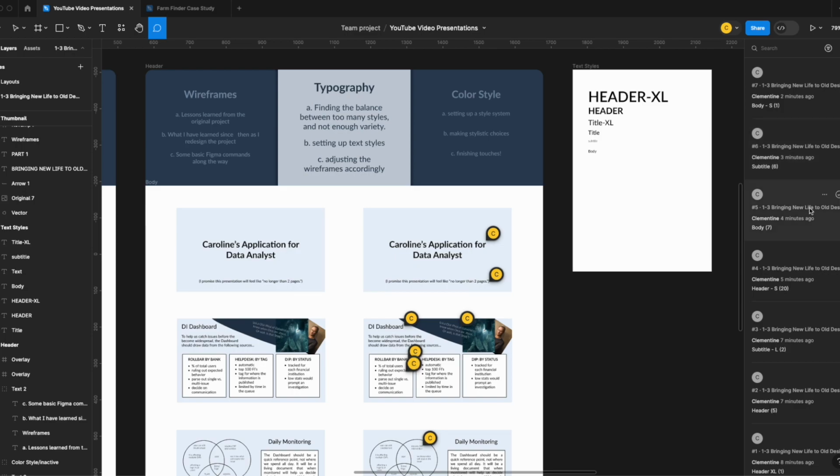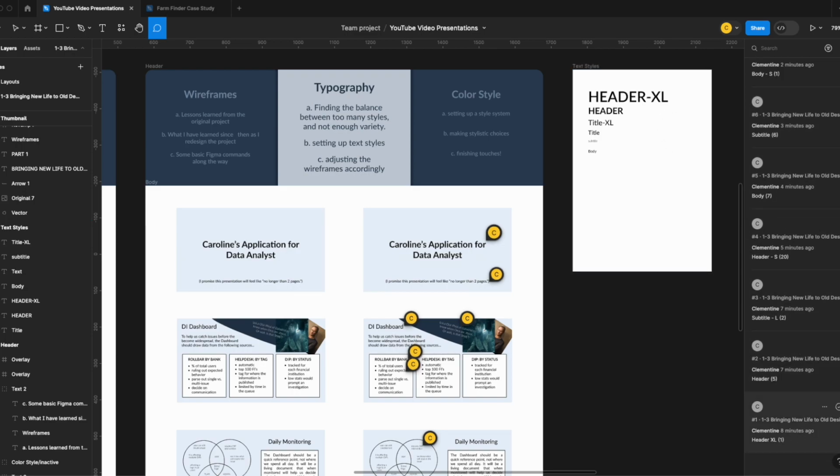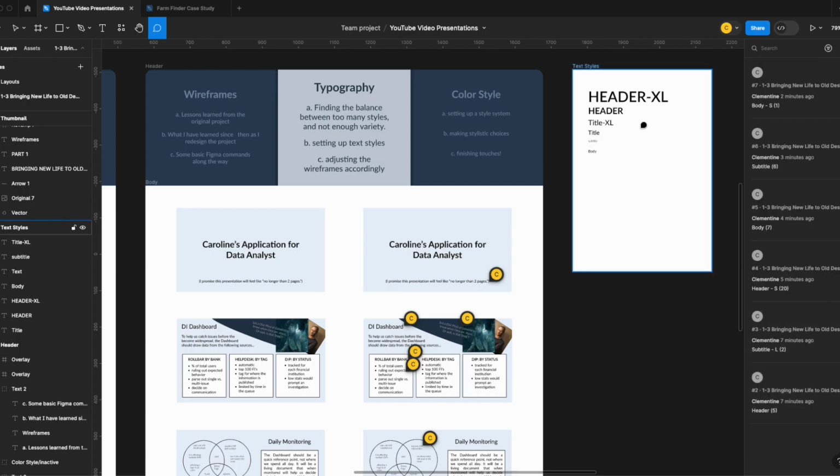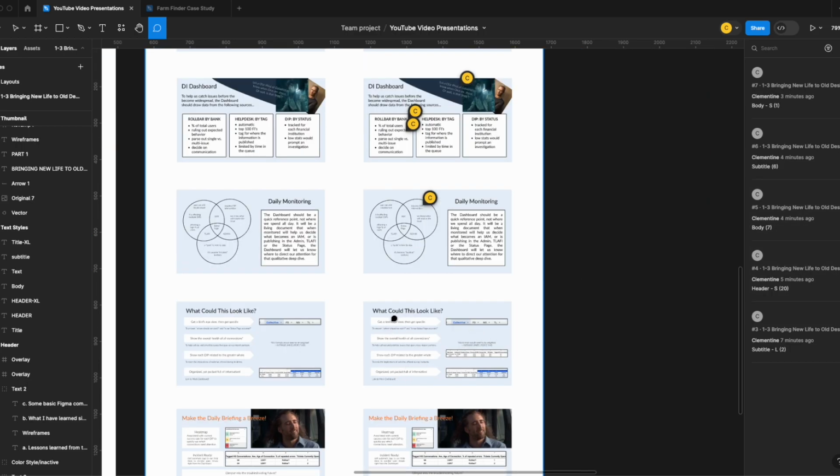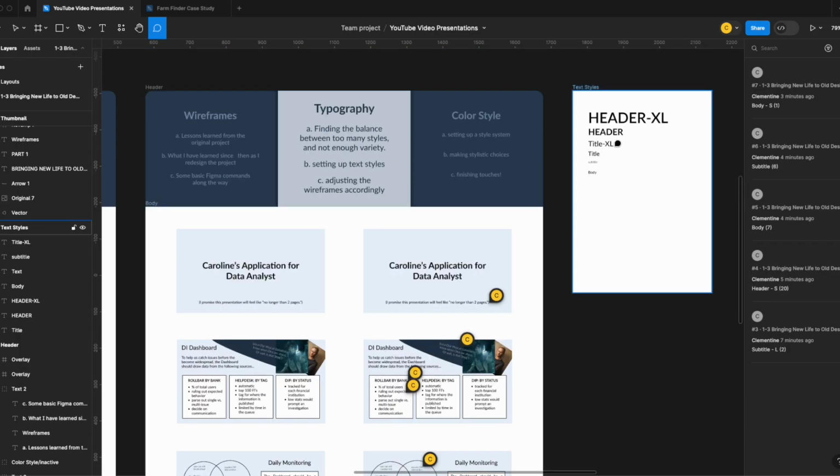And what do we have so far that I have here? So a header extra large. Okay, I'm gonna mark that complete. A regular header. Mark that complete. Oh, we didn't use the title. Maybe that's how we solve this problem. Okay, so I like that. Title extra large, body, subtitle, header.